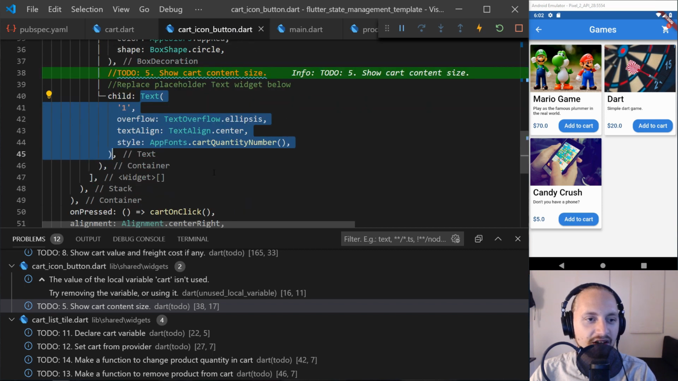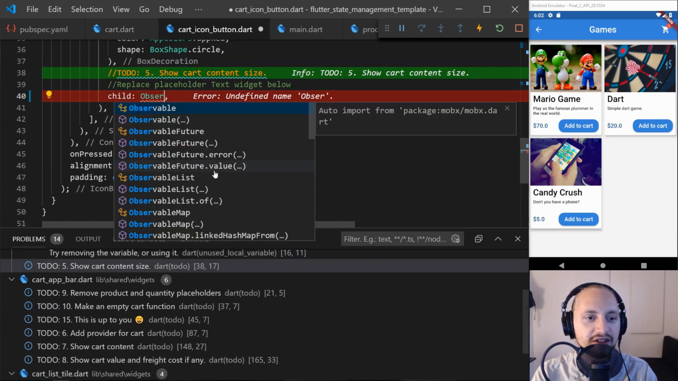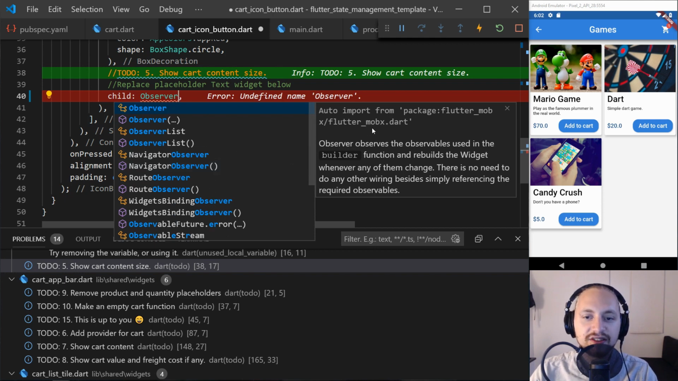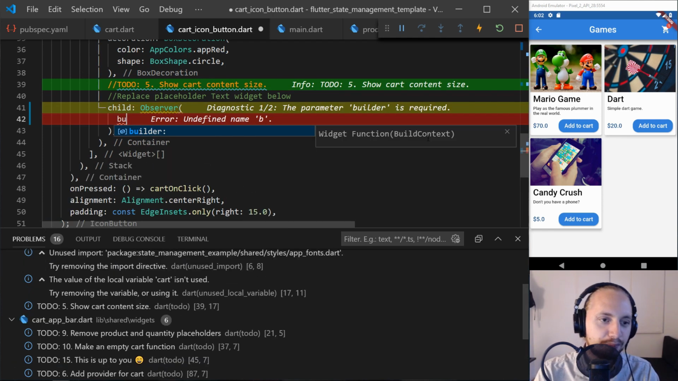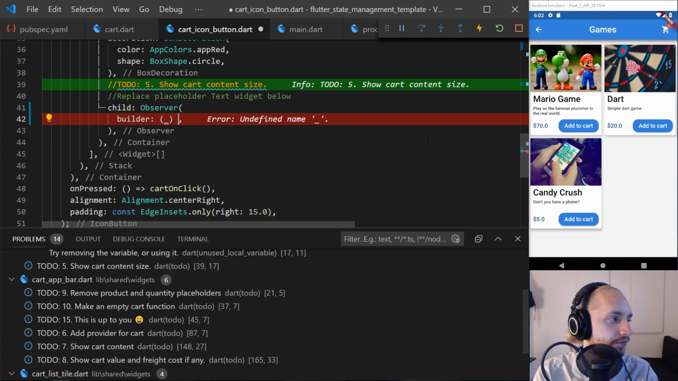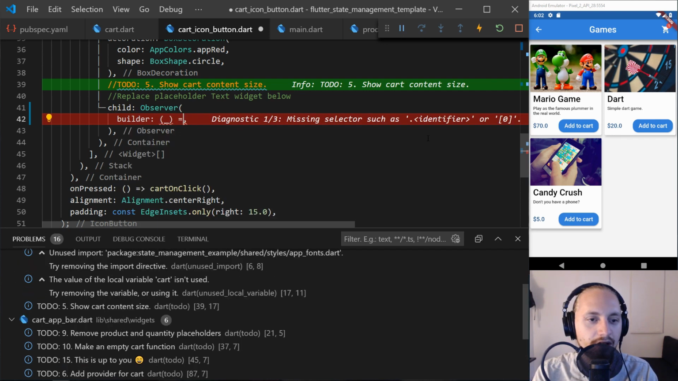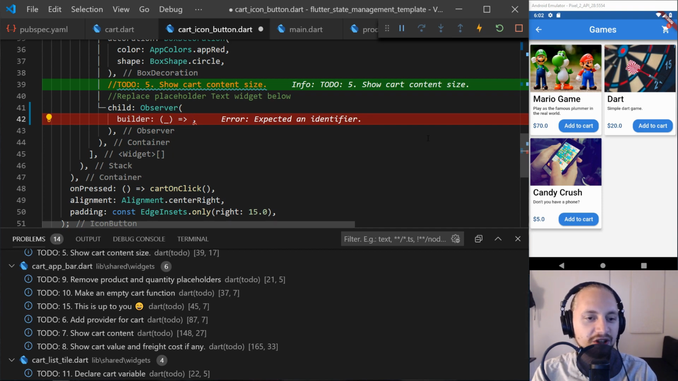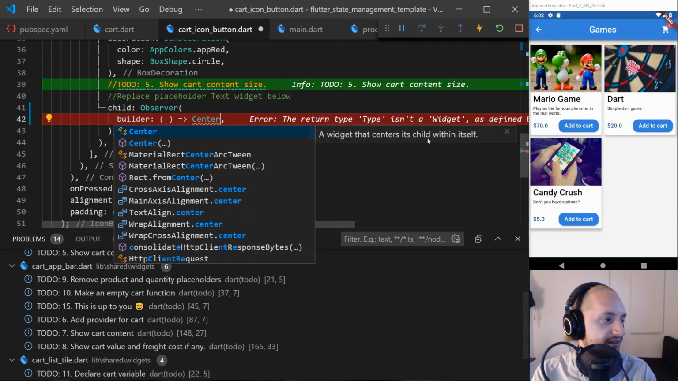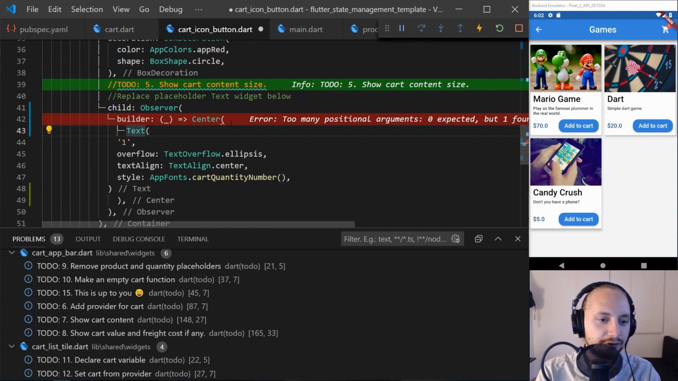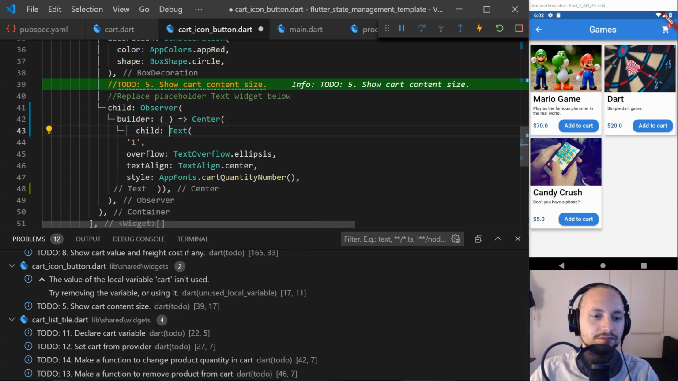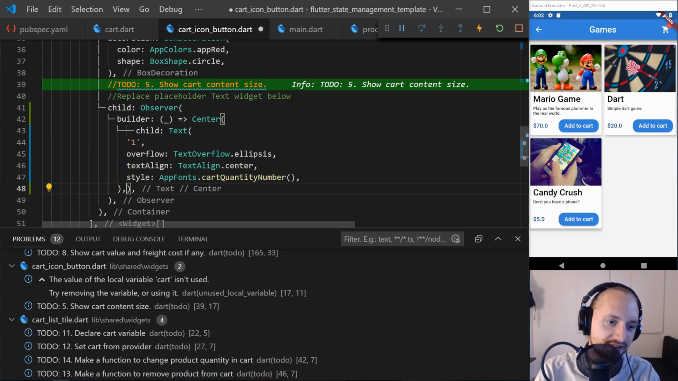So I'm just going to cut this out, and we're going to use an observer widget. And as you can see, this observer widget comes from the Flutter MobX library. And we're going to define the builder. And I'm just going to use an arrow function. You can open this up in brackets and then use return if you want to. And I'm just going to use a center widget. The center widget, of course, has a child. I'm just going to save that so it updates.